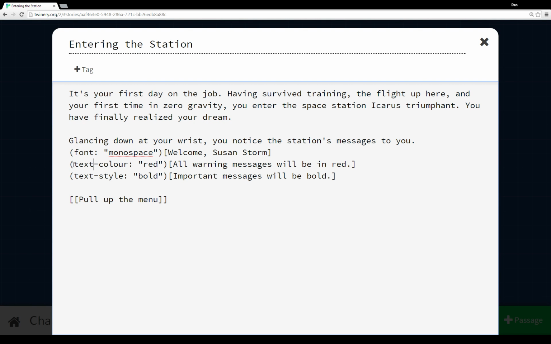Then we're changing the text color, changing it to red. Warning messages will be in red. Then we're changing the text style to bold. Important messages will be in bold. Notice though that color, and you'll see this several times, uses the British spelling with a U. So text color or color changes will always be OU instead of OR to end.